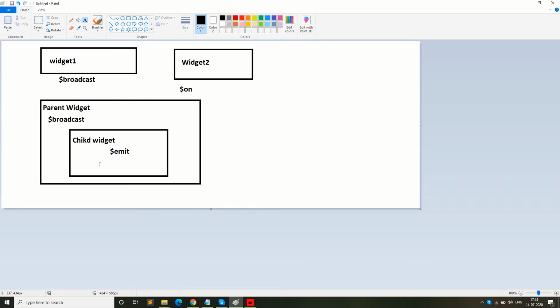Let me clarify one more time. If one view is embedded into another view, meaning one view can be called into another view, I hope you know this functionality. If you don't, don't worry, I will cover that in this video also. If you want to communicate from the child view to the parent view, then you will use $emit.